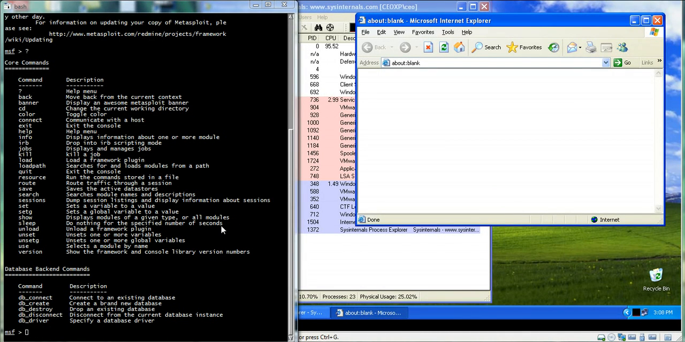So here we have a system that is vulnerable to the Aurora exploit. That's a 0-day Microsoft IE vulnerability. And we're going to just show how it works in Metasploit first. So I'm going to go ahead and set up our exploit, which is a Windows browser one called Aurora.